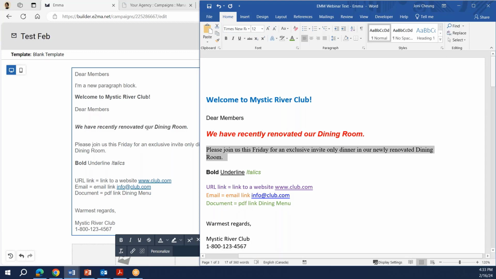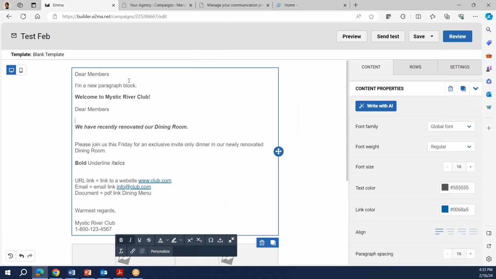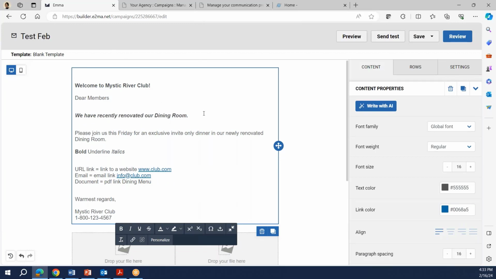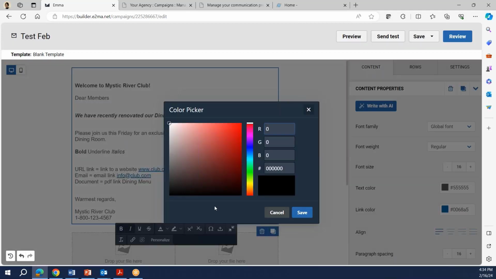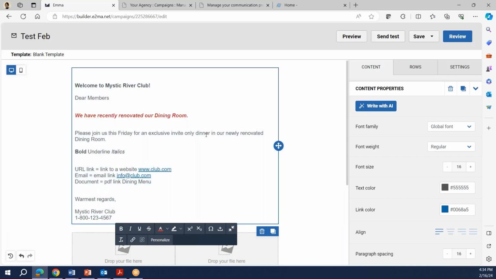Let's come back over to the canvas. Dear members is repeated right now, so I'm just going to get rid of that. And if I wanted to change something to a different color, remember you just highlight the text and your toolbar is down at the bottom. And just click on the A with the underline, click on the painter's palette, and now you can choose whatever color you want for the text that is highlighted to be changed to.